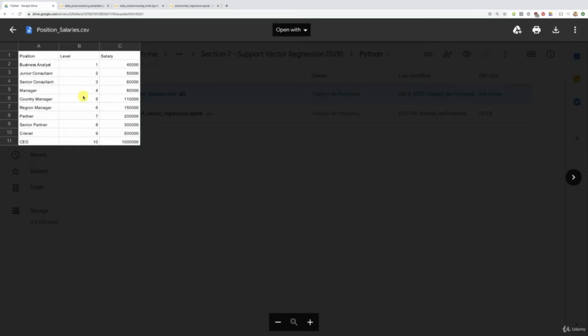This data is exactly the data of the previous company, with the different position levels from business analyst to CEO and their corresponding salary. And so not only do we want to train a model to learn these relationships, but also to deploy this model to predict the salary that this person had in the previous company, knowing that this person was a region manager for a couple of years and therefore is considered to have a position level of 6.5. So that's the exact same scenario, exact same data set.